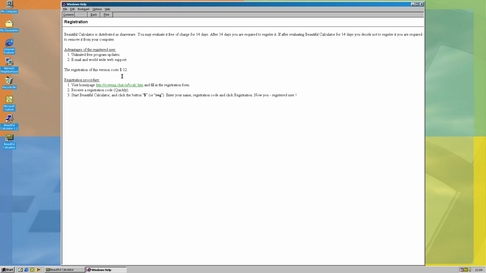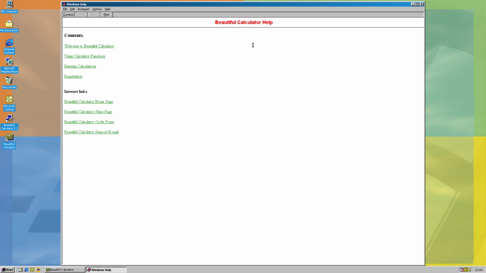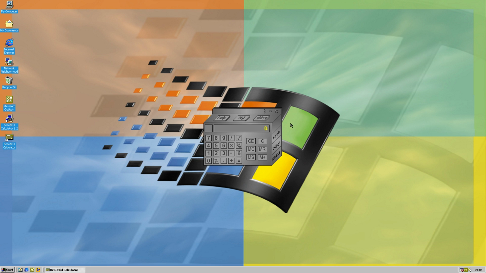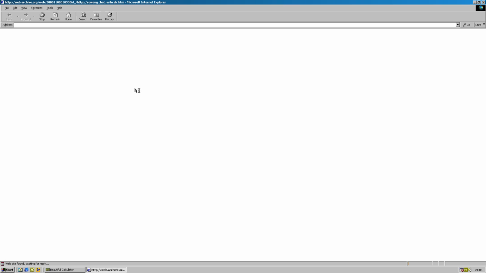The registration page shows the advantages and procedure of registration. The only advantages are unlimited free program updates and support, at a cost of $12.